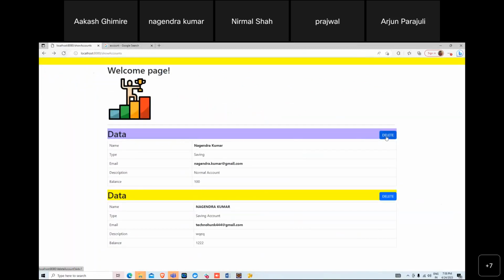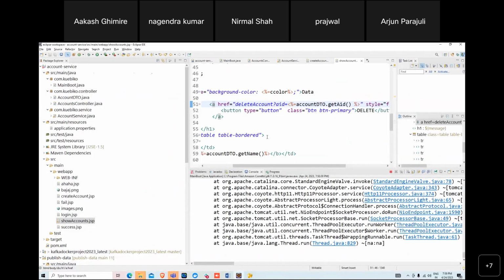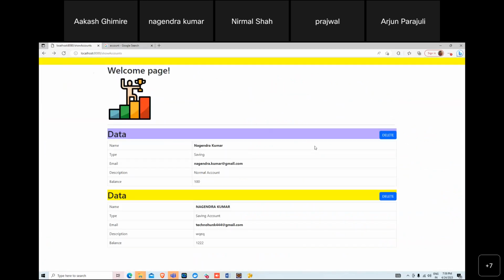So if you click on it, it should work. Now what is the error? Delete from account table where AID is. Read this error. It will tell you what the issue is. Bad. Delete from two times from. So I'm telling you, if you read the error, you will get it immediately. So what mistake did I do? In the query we have from two times. That's it. This is solved.